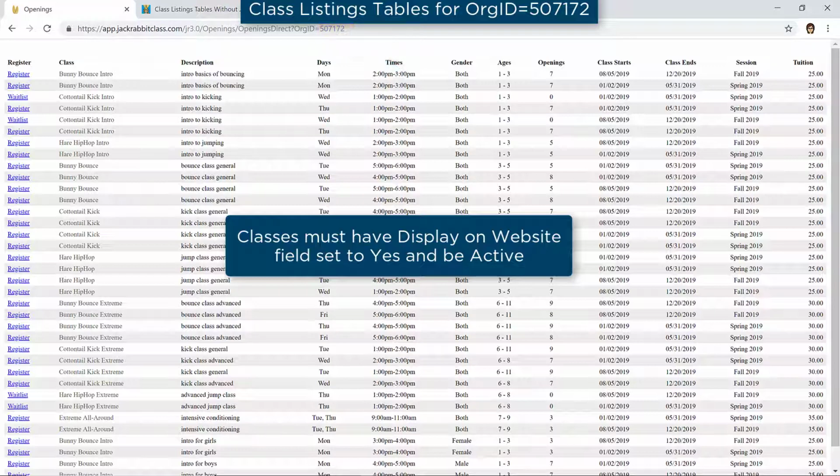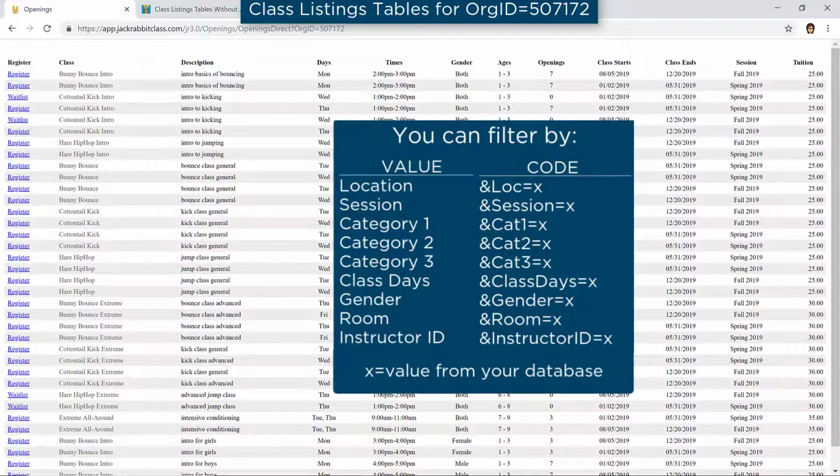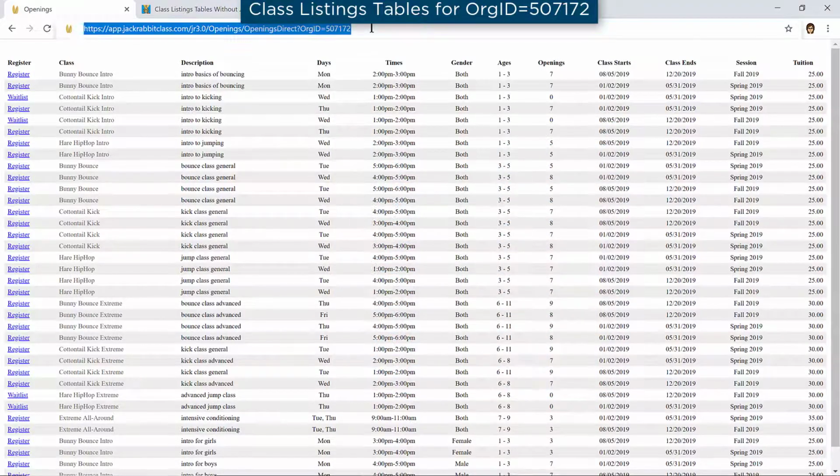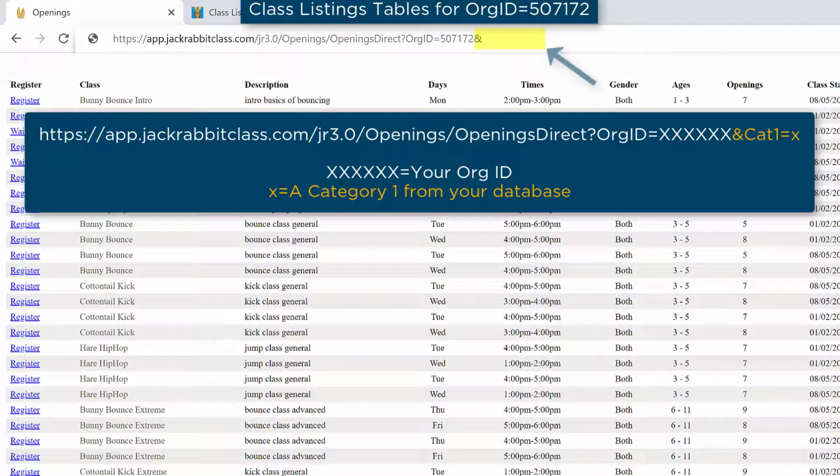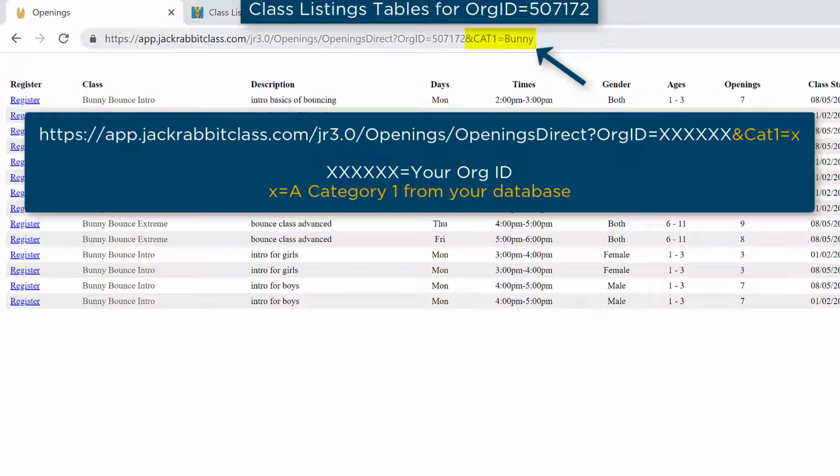You can filter this table to show only classes that meet filter criteria. The available filters you can use are location, session, category fields, class days, gender, room, and instructor ID. You may use as few or as many filters as you wish. For example, let's add a filter for Category 1. At the end of the URL, type &CAT1 equals, and then type a Category 1 from your database.